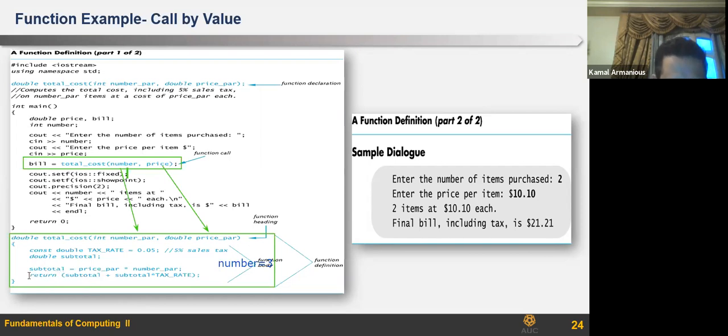What is this in the function? Return subtotal plus subtotal times tax rate. Okay. What is returned and will be put in the variable that is called bill is the value equal to subtotal plus subtotal times tax rate.